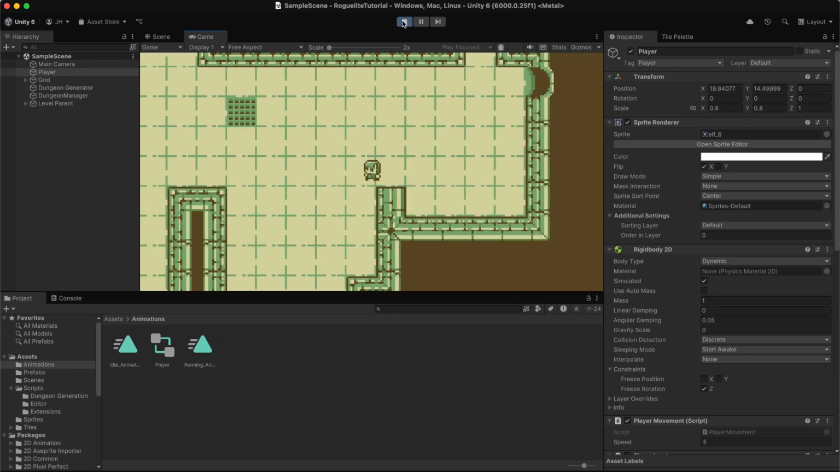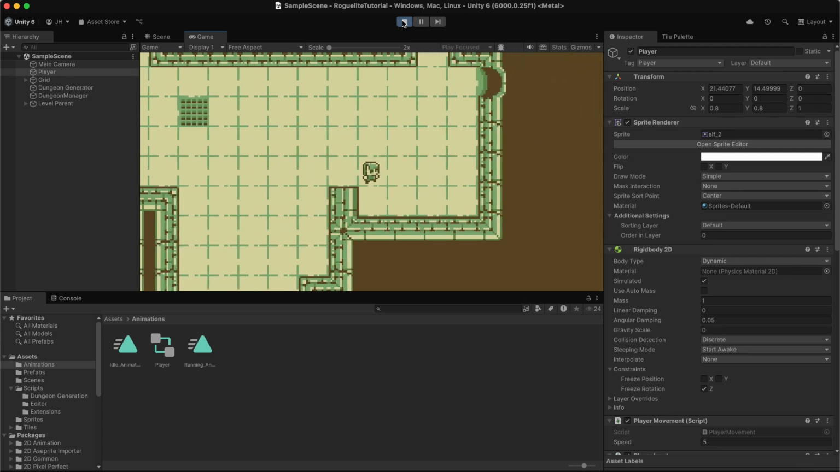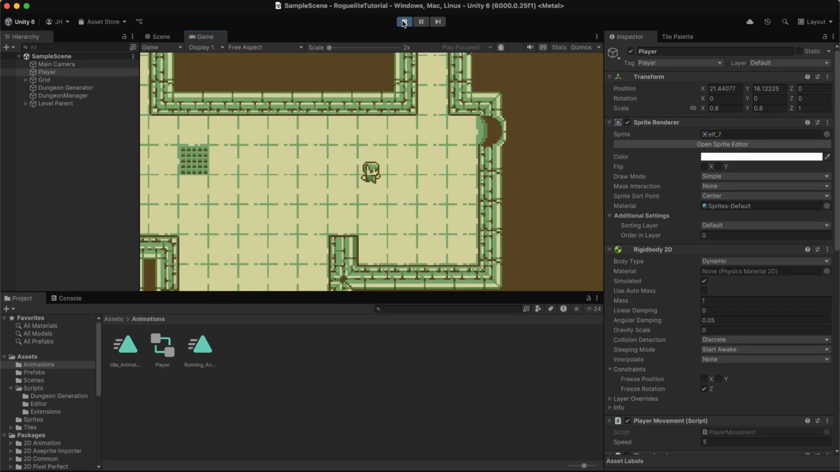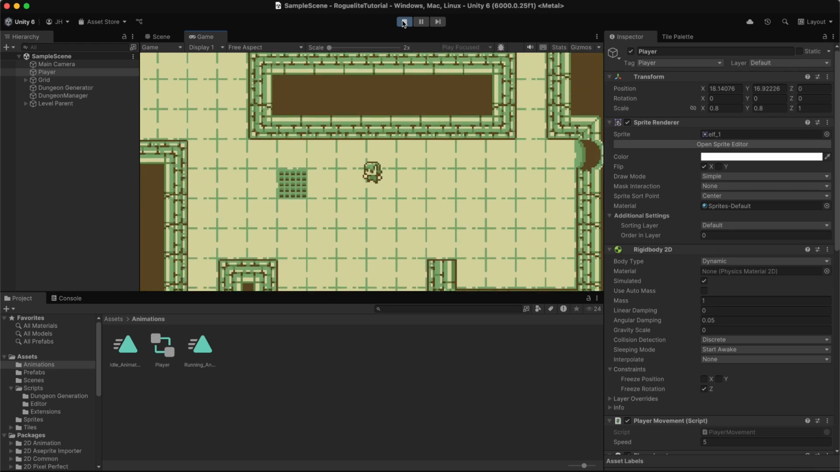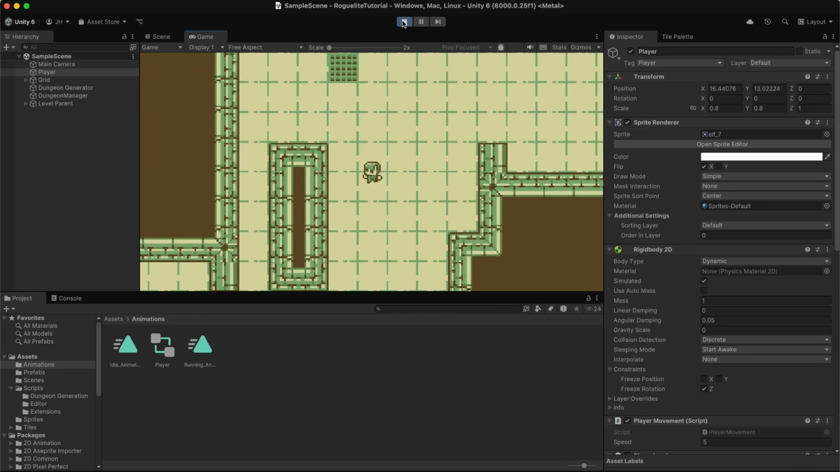So if we move left and right, we'll have our running animation for our left and right directions. If I move up, we'll see that we keep the direction that we're facing, but we still have our running animation for our player. So it still looks like we're running when we're moving in those directions. And then we still have our flips.